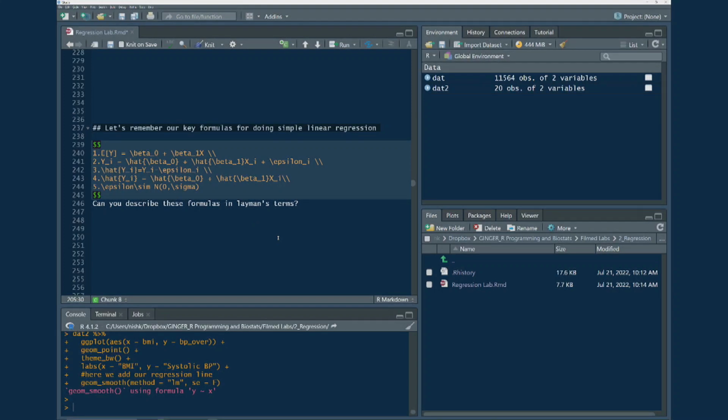So let's take a few moments to remember the key formulas of doing a simple linear regression. Here are 5 that help set the basis of the notation that we will be using. First, we have the expected value of y, or our outcome, is equivalent to beta 0 plus beta 1x.